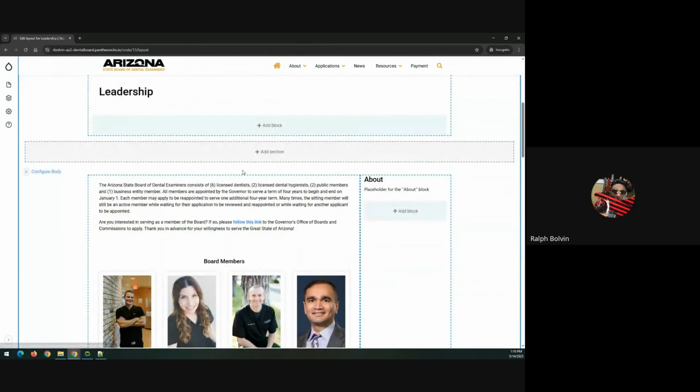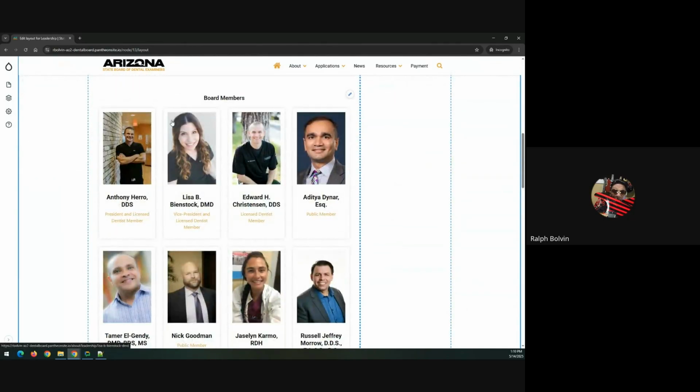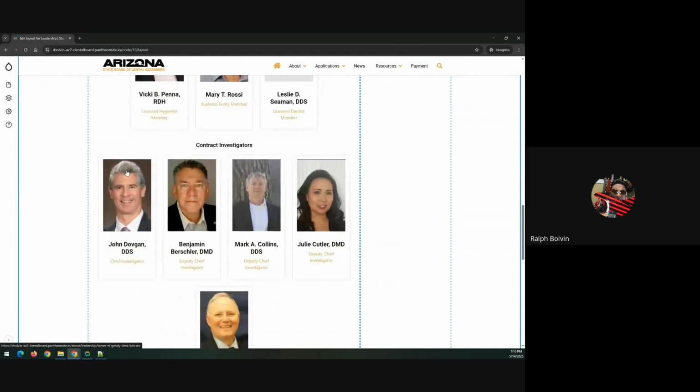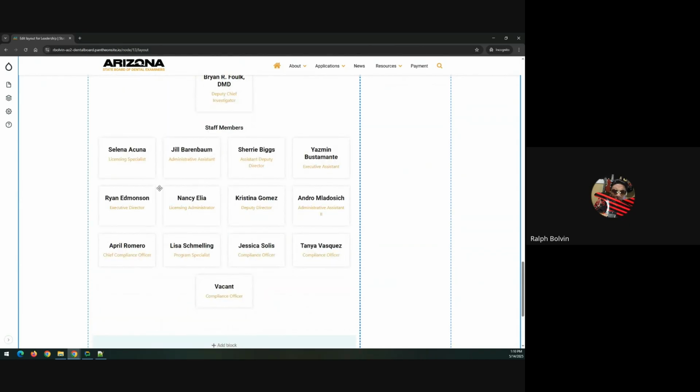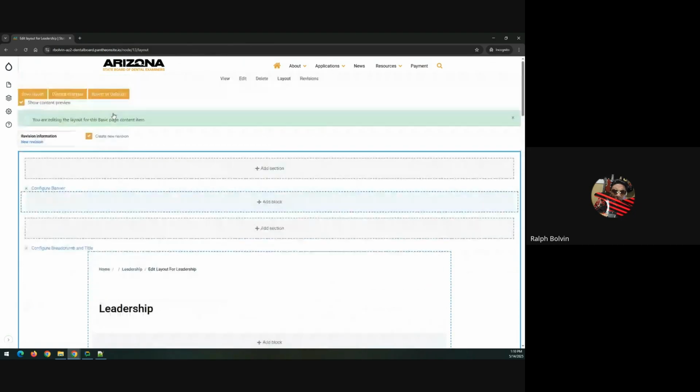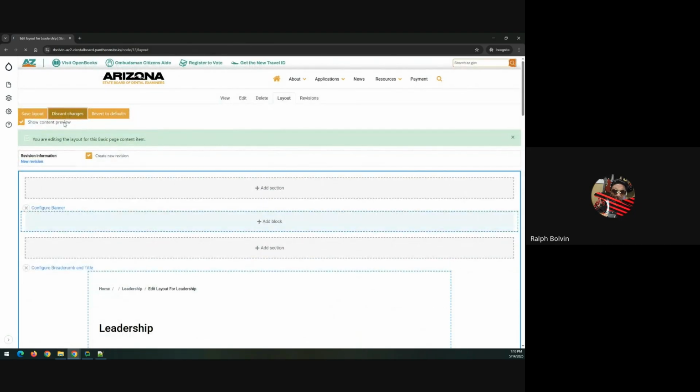All right. What this should tell you now is that this is a view. So each one of these board members is its own piece of content. And this goes all the way down through the staff members. This is all just individual pieces of content. And what the view is doing is grabbing all that content, putting it together on one page. So if we wanted to edit Nick Goodman here, maybe his title changed, easiest way to find him, let's discard these changes.